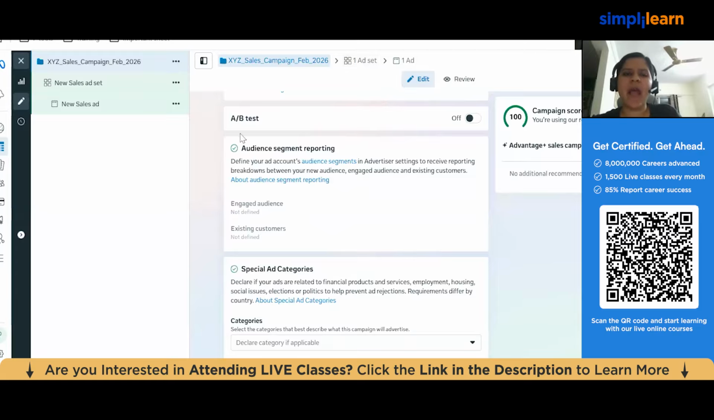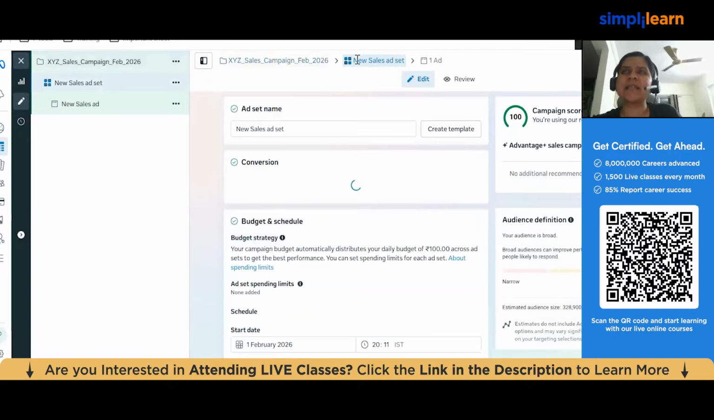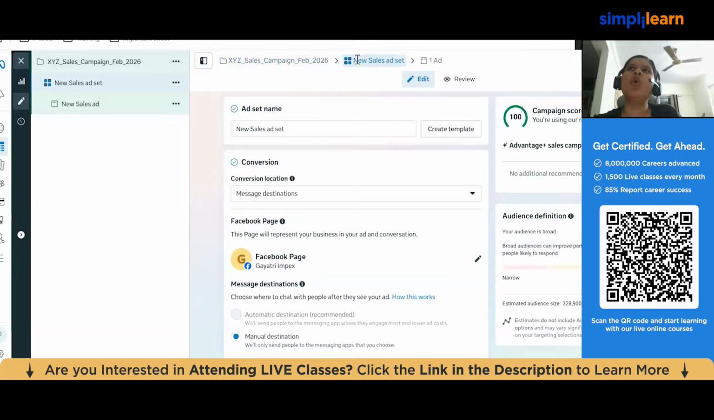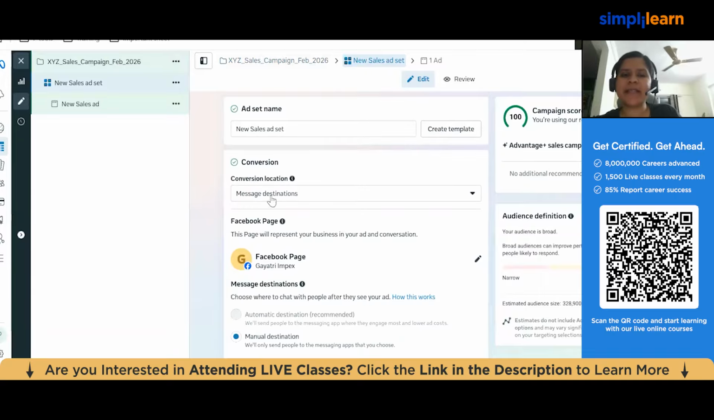Okay, then once you put all the details at the campaign level, you have to move to the ad set level. Now here in the ad set level, guys, we will choose whom we want to show our ad to and where we want to show our ad. Okay, so starting with your destination. Here you have to choose that once the user sees your ad and clicks on it, where you want to take them to.